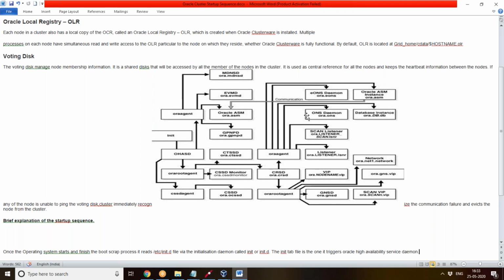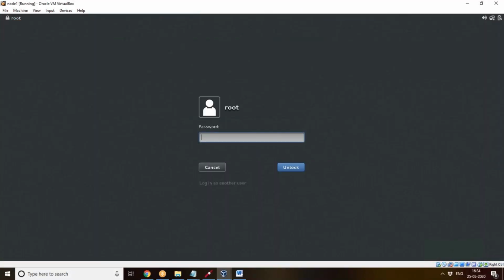One is the Oracle ASM instance service, another is enhanced Oracle notification services, then Oracle notification services, then the database instance, then the SCAN listener, then the listener. These are the six types of services it offers. Oracle is the owner of these services. There is ora.listener.listener, ora.LISTENER_SCAN.listener, ora.eons, ora.ons, ora.asm, and ora.db. We'll try to check here.